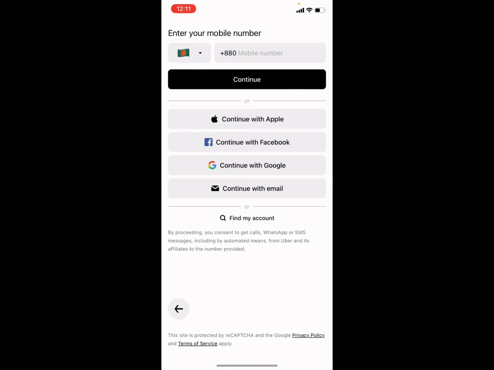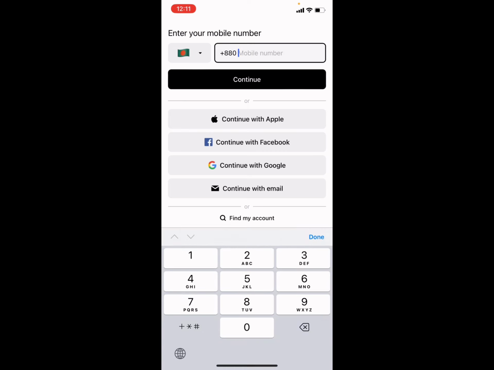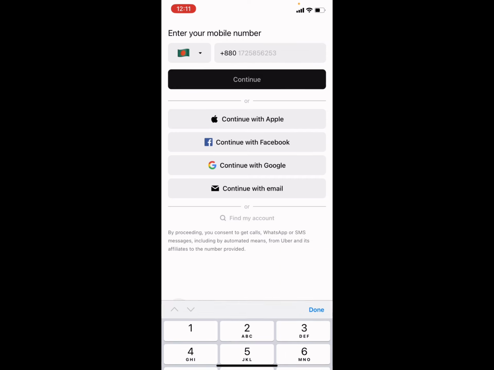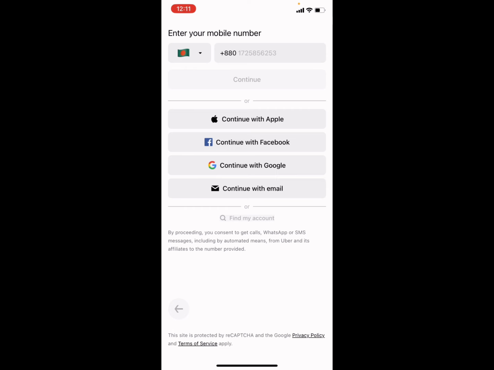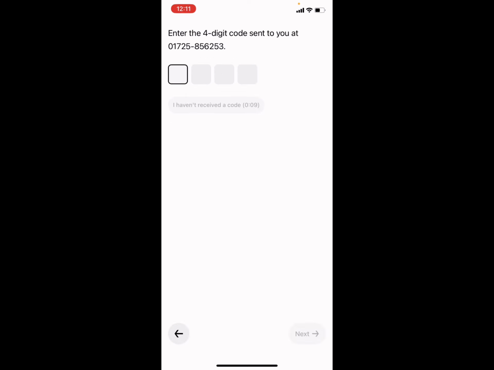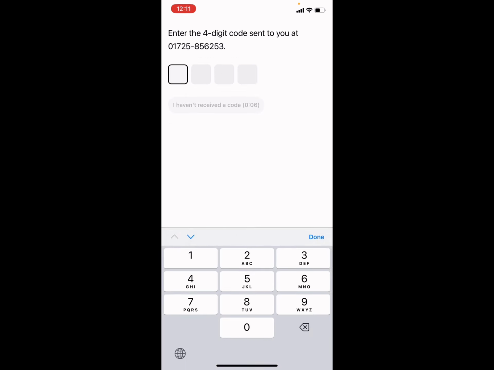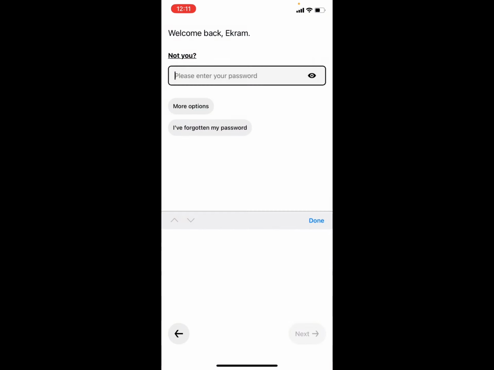So press on get start and you need to type your phone number. Then Uber sends an OTP code to your iPhone. You have to put it. Then choose your password.